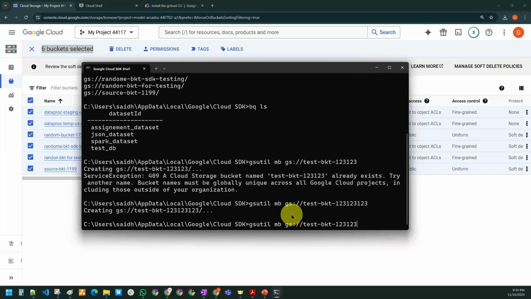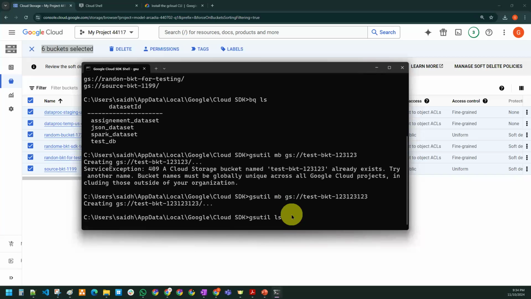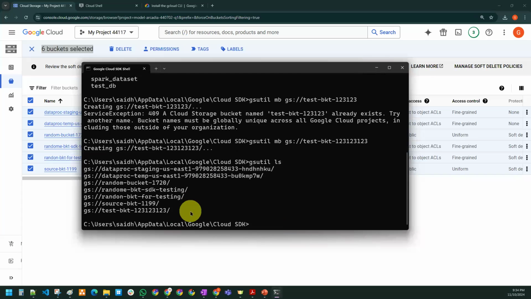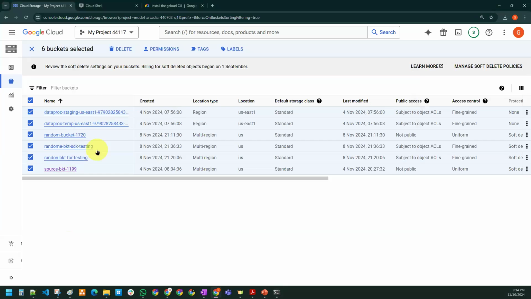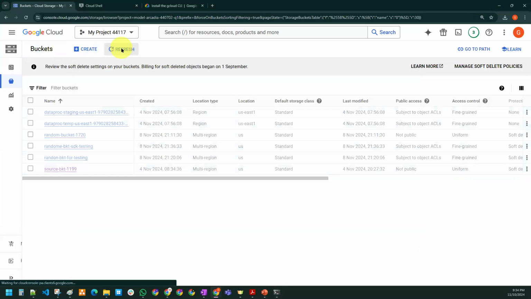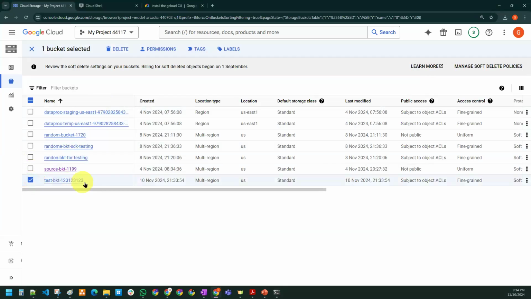Earlier we were running gsutil ls, right? Now see, this time it should show you 7 buckets. See, this is one of the buckets. You can also see here that you only have 6 buckets, right? The moment you refresh this, you see here, guys, test bucket 1 2 3 1 2 3 is created. Total 7 buckets are there. So that means one can interact from the console, the Cloud Shell, as well as the Cloud SDK. We can do all of these things. This is what I wanted to tell you, guys.